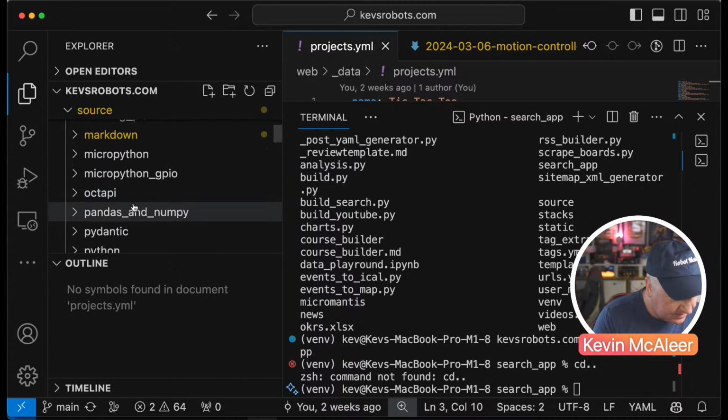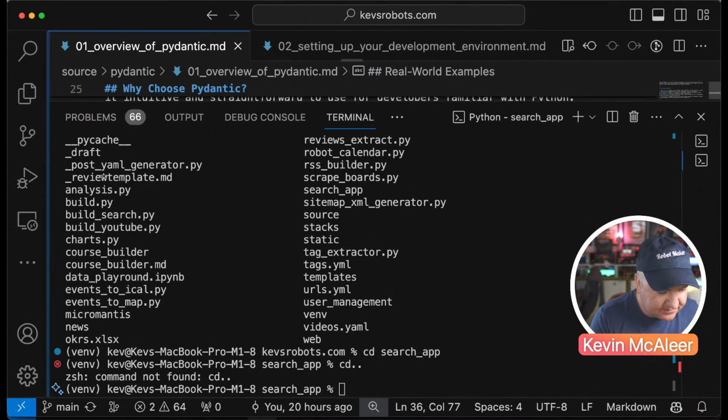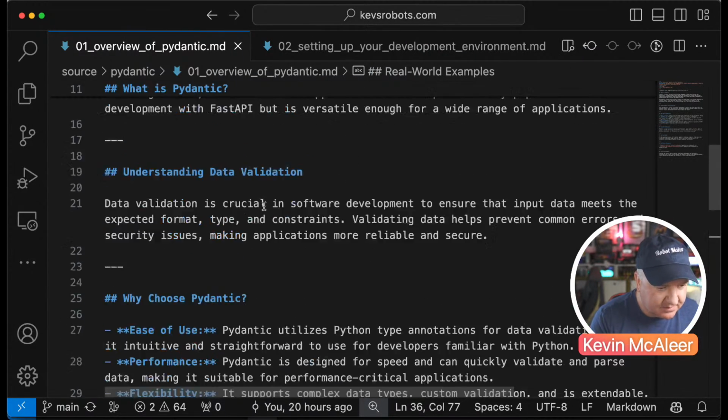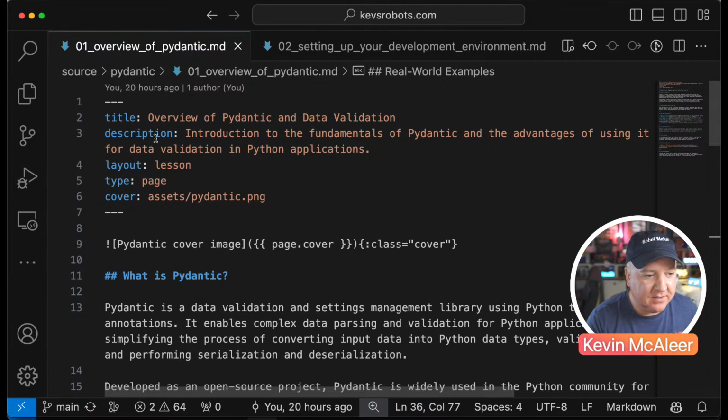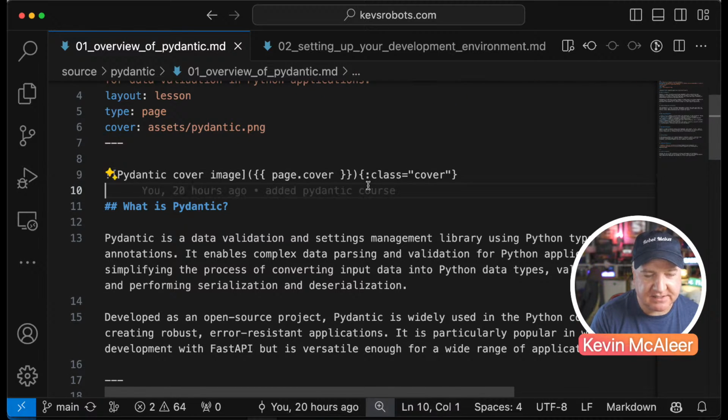So if I go to Pydantic, so for example, this is what the Markdown looks like. So we have these triple slashes to say everything between these two triple slashes is called front matter, and it's essentially YAML data. And we can have things like a title, description, a layout for the page, which is like a template, the type of content that this is, a page, and I have another one called cover, and that's like the cover image that we're going to display on there.